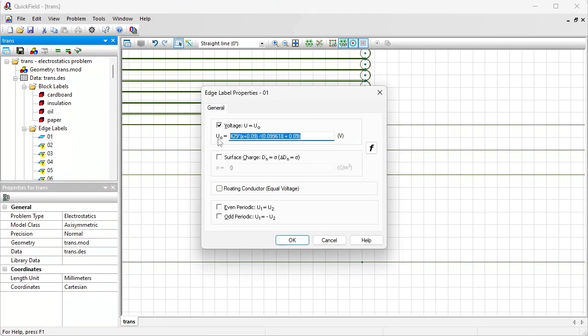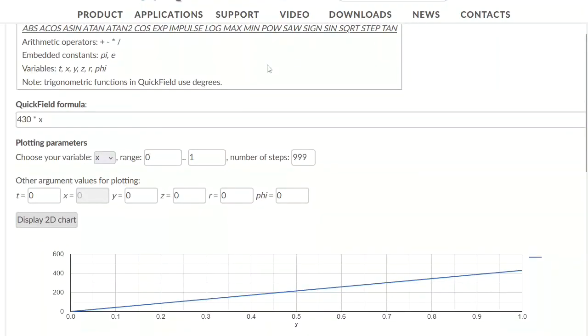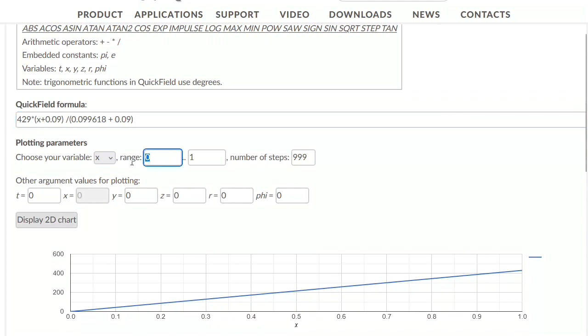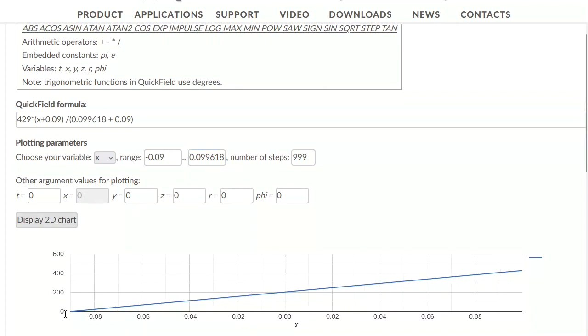You can use our online tool to verify the equation. Just type in the equation here, specify the range from minus 0.09 to 0.099618, and press display chart, from 0 to 429. That is for the first layer.